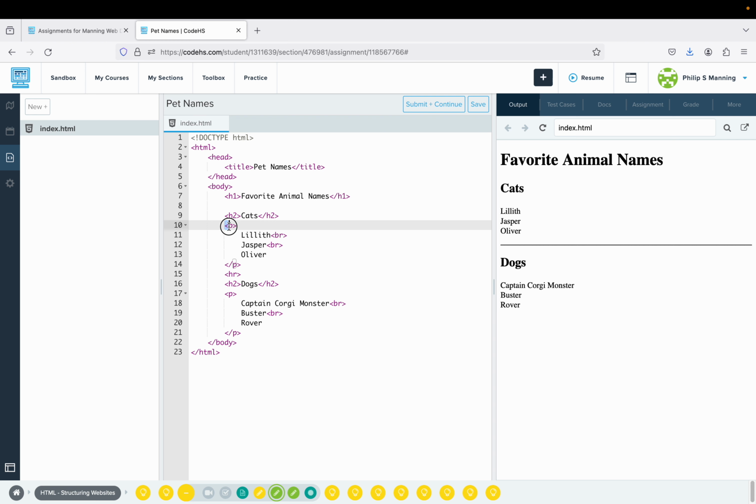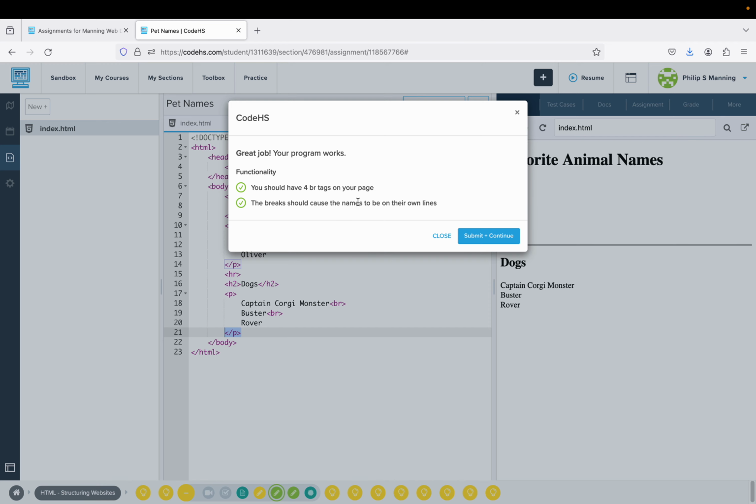We then have our first paragraph, and we have Lilith, Jasper, and Oliver. Now notice we have a break tag after Lilith, a break tag after Jasper, but we don't need one after Oliver because we close the paragraph after that. We then have a horizontal rule that makes a line on the page. Dogs: Captain, Corgi, Monster, and Buster each have a break tag after to force a new line. Rover doesn't need one because it's the last name, and the paragraph tag would create a blank line anyway. Okay, so I'm going to click submit and continue.